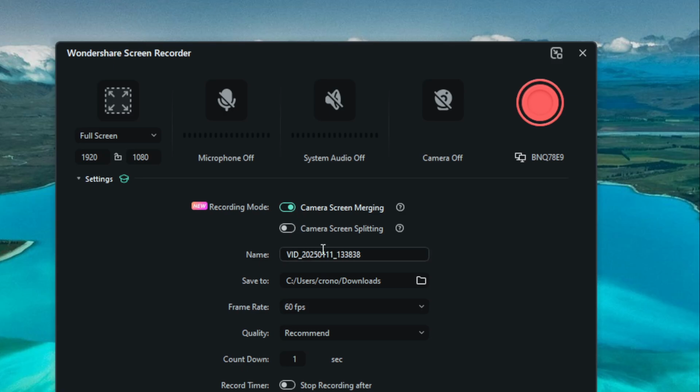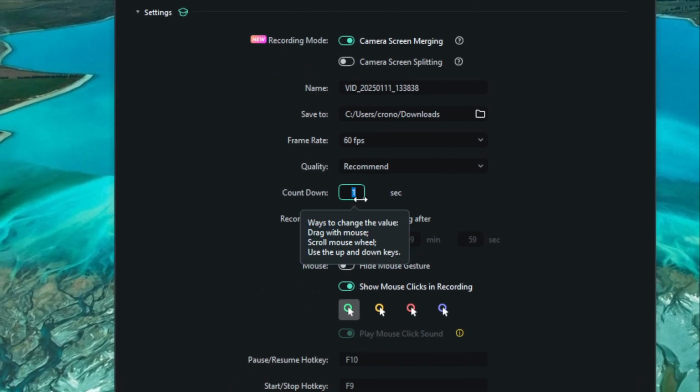Okay, now the next setting that you can apply is the name of the video. You can set the name of the screen recording in advance, and also you can select the location of the video or where it should be stored on a computer, and then you can select the frame rate. There's also an option for quality of the video, and the countdown. This is just the countdown after you click the record button and until the screen is being recorded. So I think 1 second is okay. And then you can also select how long the screen recording should be. If you have a specific time that you want to have, then you can just set it here and the video will automatically stop recording.